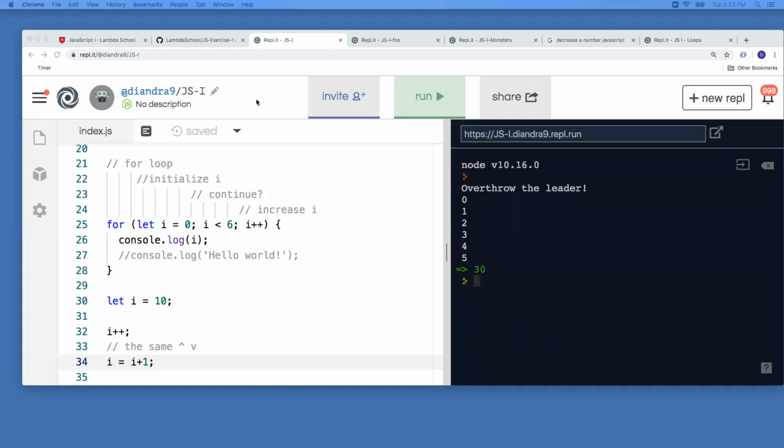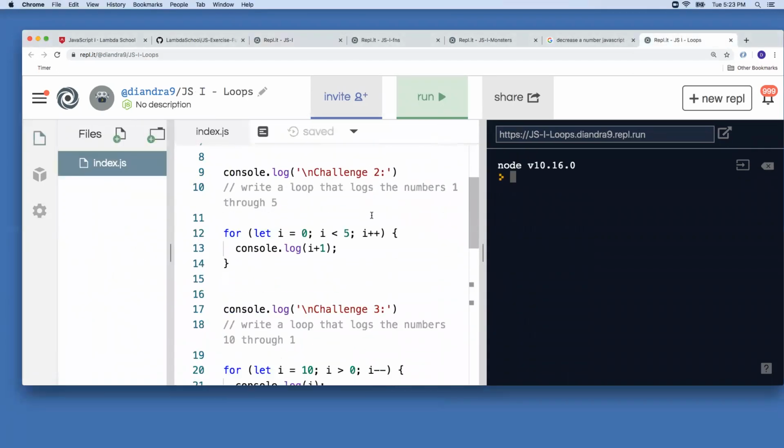Okay, so let's go back to another question on challenge 2. So what's happening here is as we go through this loop, i is going to be equal to 0, 1, 2, 3, and 4. But because I'm console logging i plus 1, this statement does not change the value of i. It just changes what appears on the console. So as per what I just explained, this statement won't actually change the value of i. It'll just change what is console logged.